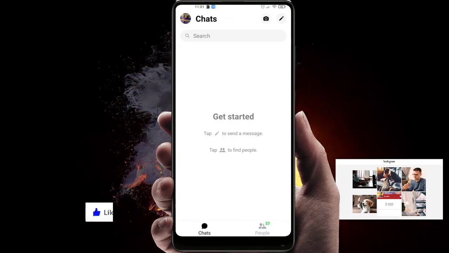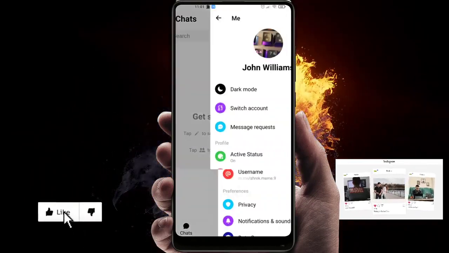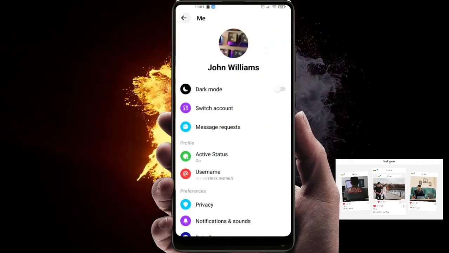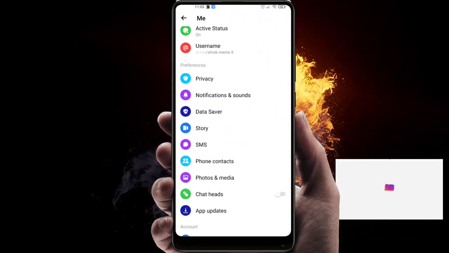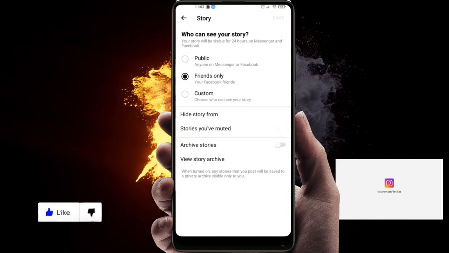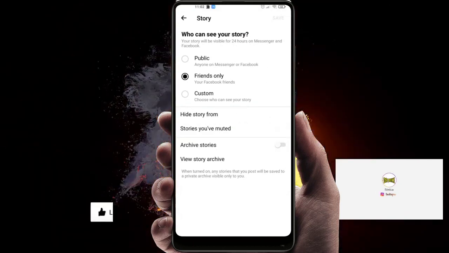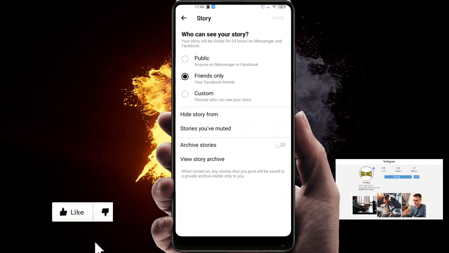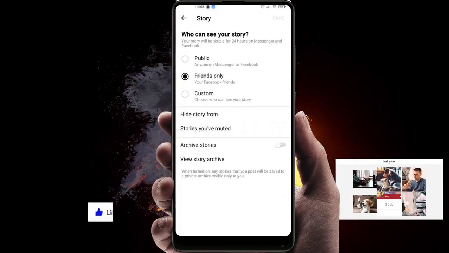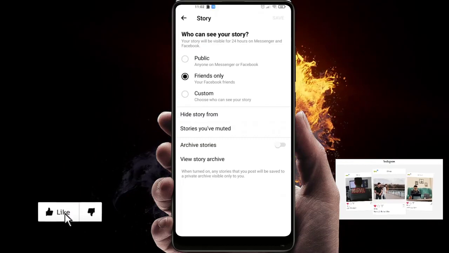At first, when you're on your Messenger, just click on your profile picture on the top left side here. And now scroll down till you find story here. As you can see, we have a couple of settings like who can see your story. We can make it public, we can make it friends only, we can choose custom.